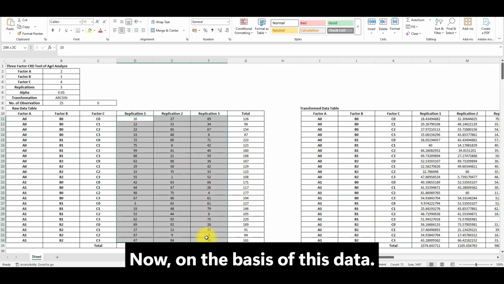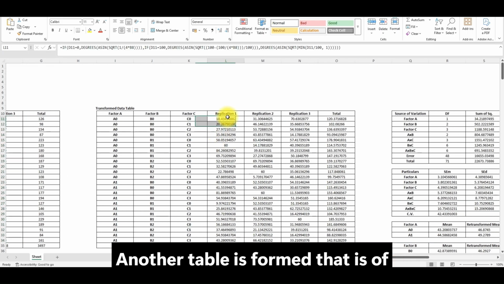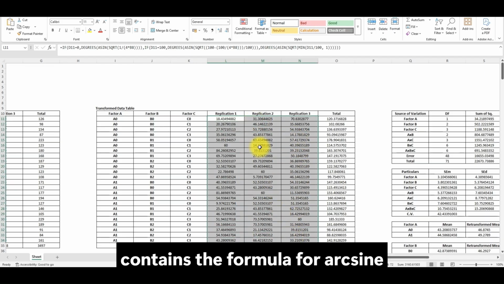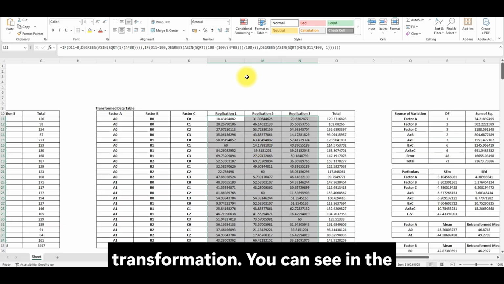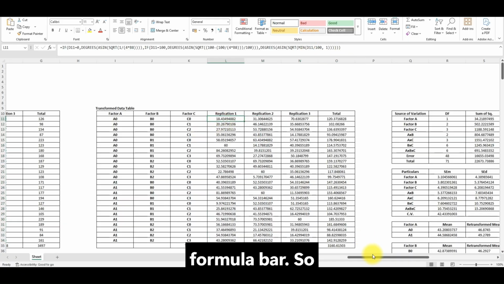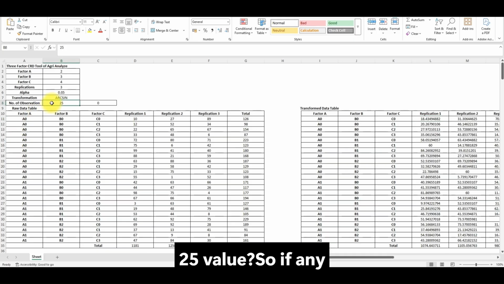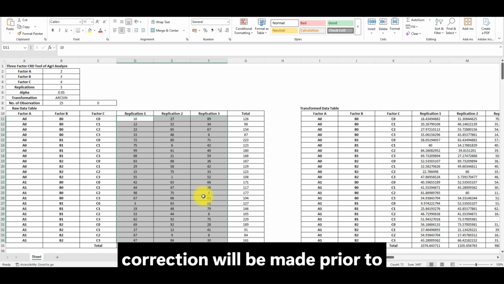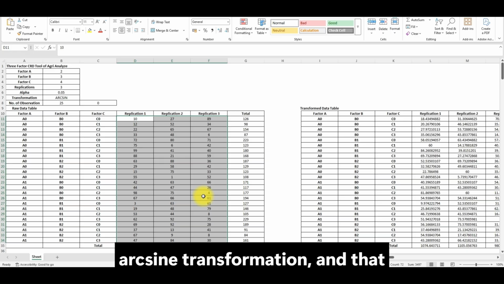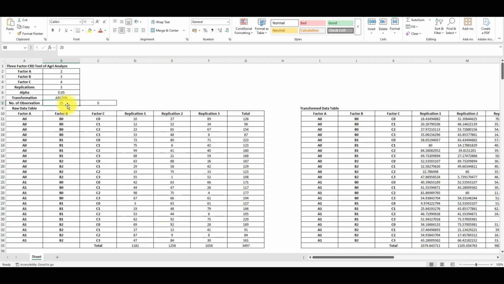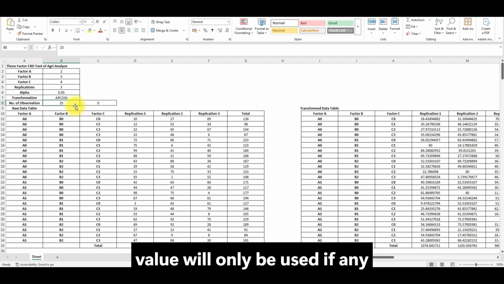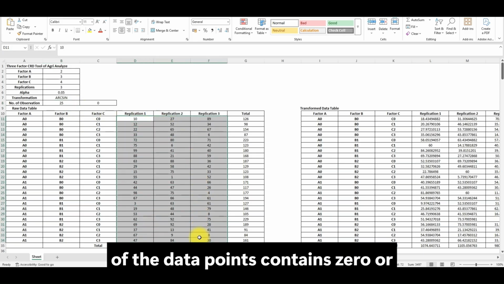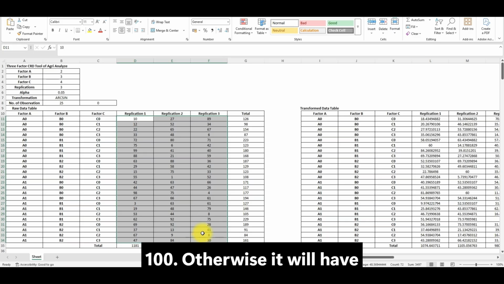Now on the basis of this data, another table is formed, that is of transformed data. So the transformed data contains the formula for ARCSIN transformation. You can see in the formula bar. And so what is the utility of this 25 value? So if any of the value in your raw data is either 0 or 100, in that case, one correction will be made prior to ARCSIN transformation, and that correction is based on this number of observation value. And the 25 value will only be used if any of the data points contains 0 or 100. Otherwise, it will have no utility.